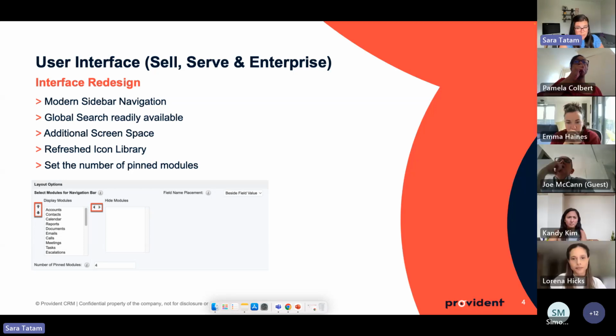There's a refreshed icon library, so all of the module icons have changed, and users also have the ability to set the number of pinned modules that they'd like to see on that navigation bar. So let's go ahead and show you.